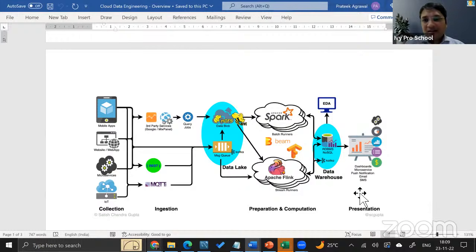Okay. And in the 3 sessions that you would have, you would get a lot of good understanding of the phases which are part of data engineering. And if you want to know what data scientists do after getting the data, there are a lot of videos on IvyProSchool's YouTube channel, and you can always refer to them. All right, so we will focus on the collection, ingestion, and the preparation part in our workshop.